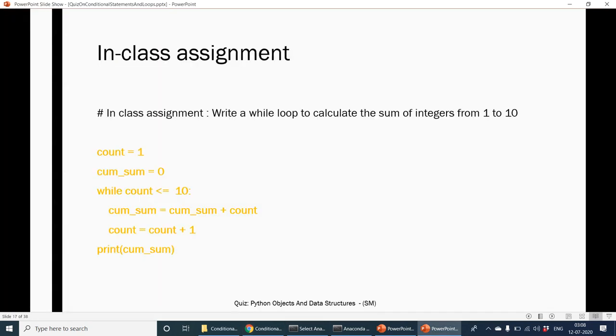So this is one way of interpreting it, where rather than using plus equal to, I've used just another variable here. Sum is the variable where we want to store the cumulative sum, and we are just adding the count to the cumulative sum and increasing the count by 1. And then we can do the same thing using plus equal to here also. So this is pretty easy, right? Next, we are going to look into the for loop.